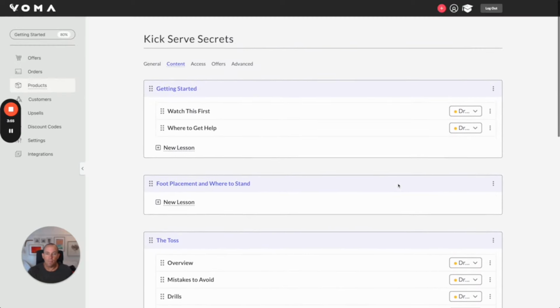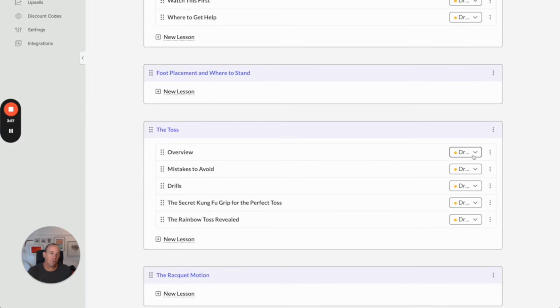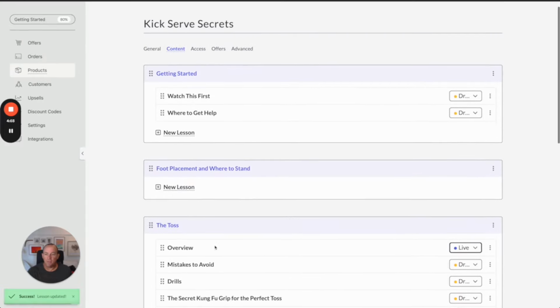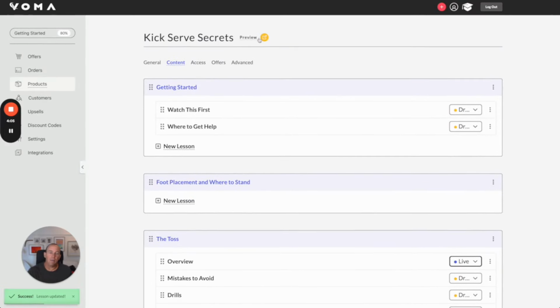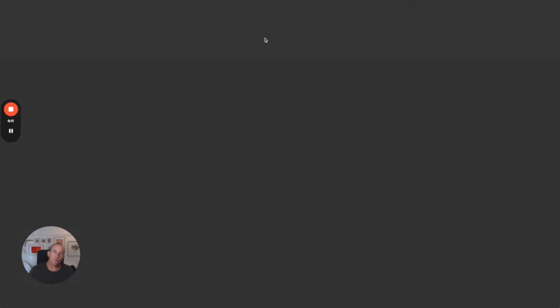So what I'm going to do is take this overview that I just created, and I'm going to go ahead and set it live. Now, when I do that, in just a second, it's going to save it. And now I've got a preview button. And this gives me the ability, now that one of these is live, to click to preview what the course is going to look like.